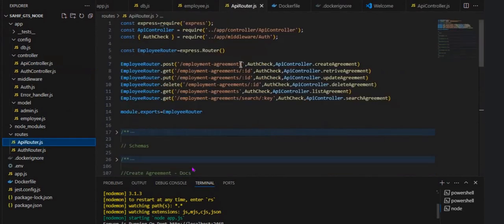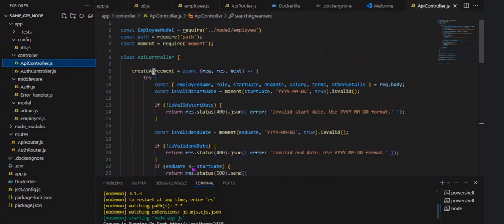and the mentioned endpoint, which in the case study is this. And I input this auth check, which is for authentication, but for the first development time I input this, the create agreement async function from the class API controller. In the same process, I did all of this. Like I will describe these functions to you.